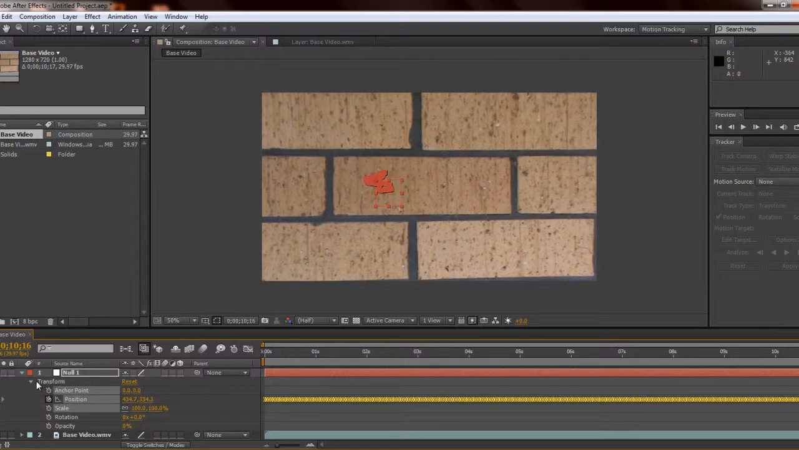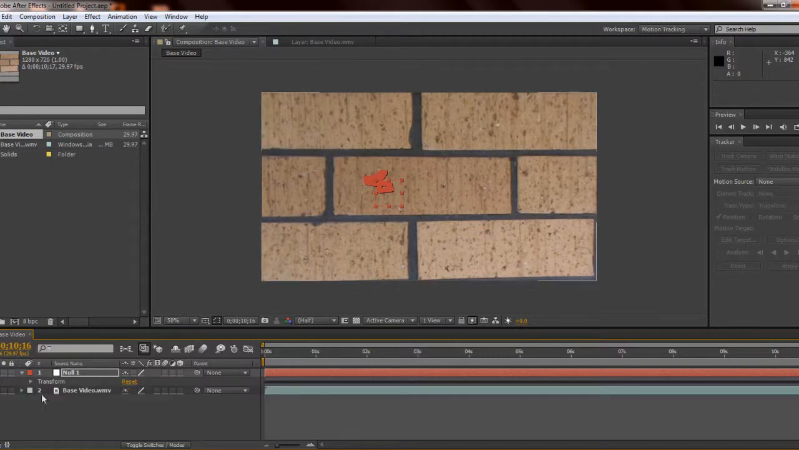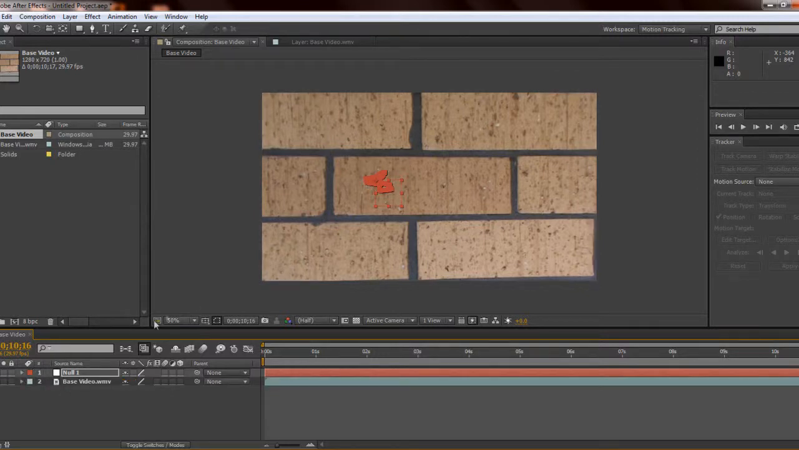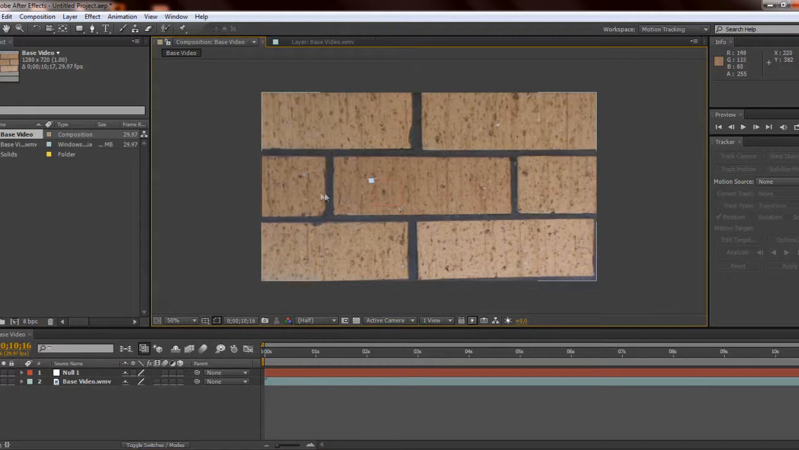Now if we just come back to that little arrow again, we click on the transform arrow again, it should minimize all that, and then click on the Null 1 again, and it should minimize all of that, and that's done. Now we just click anywhere, and those little red dots should appear. Now time to make the text.